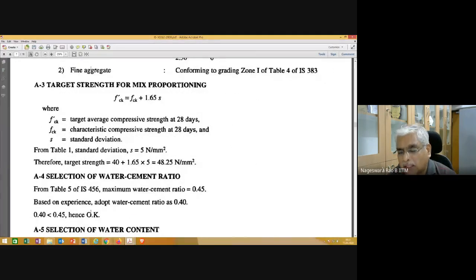What is the target strength? First of all, what is the strength for which we are designing this mix? M40, 40 MPa. So FCK is, yesterday I gave you this equation. Okay, I have shown you this equation. This FCK prime is the target strength. FCK is the grade for which you are designing the mix, that is 40 MPa, and 1 plus 1.65.